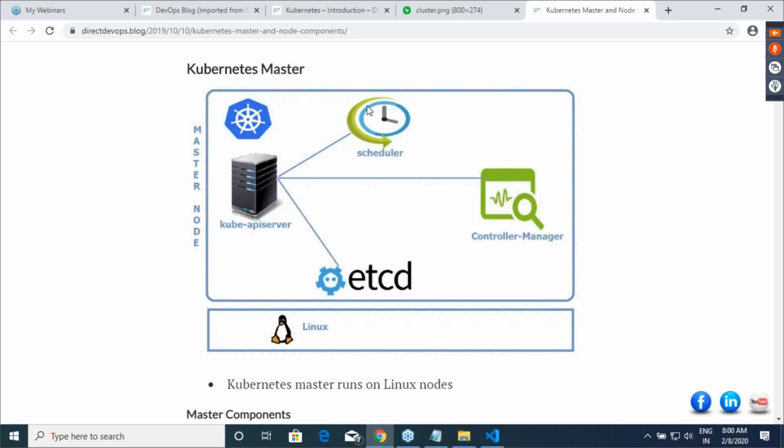So if I am having 2 Kubernetes masters, what do they mean? We have 2 Kubernetes masters, with each master having all the 4 components, but the etcd will be the same in both the masters. Okay. So when you write the data to one etcd, it will be copied to the other etcd.